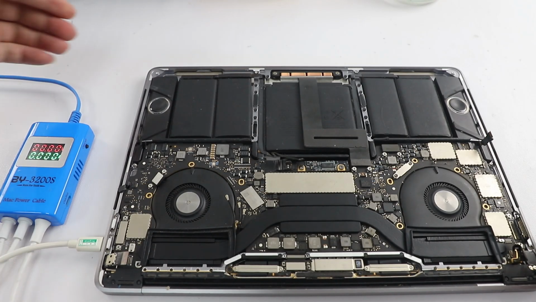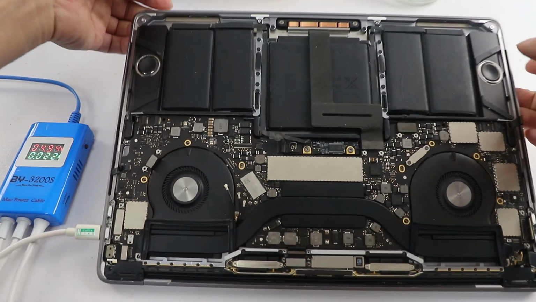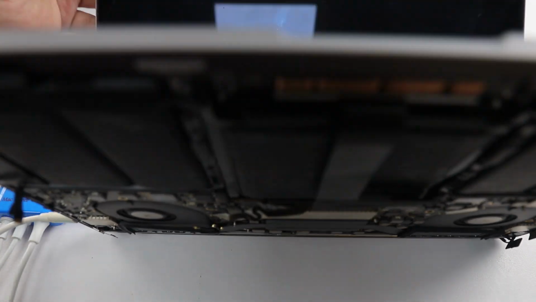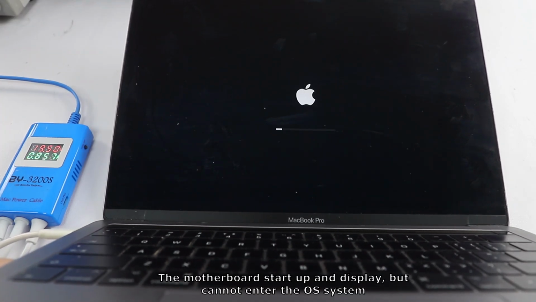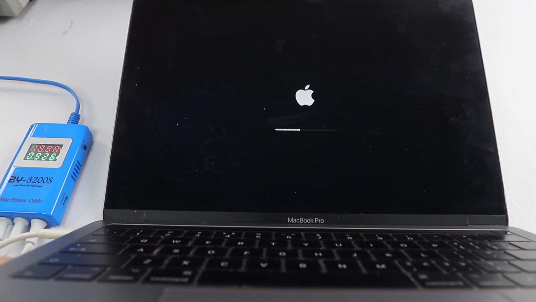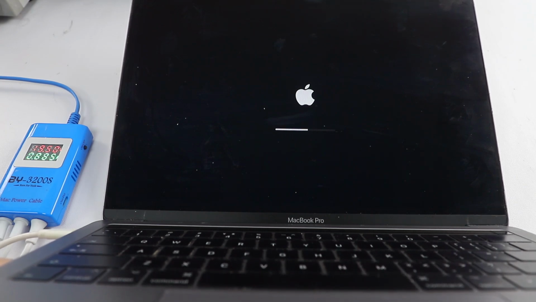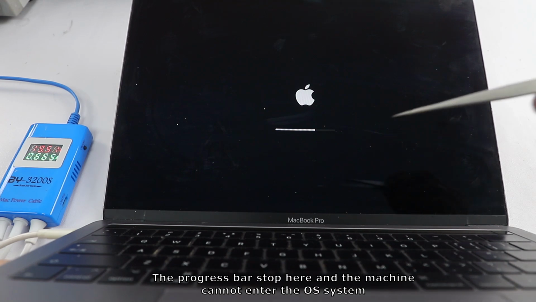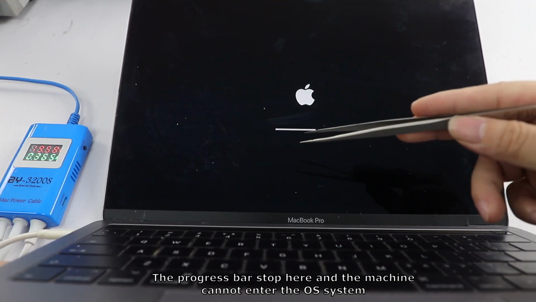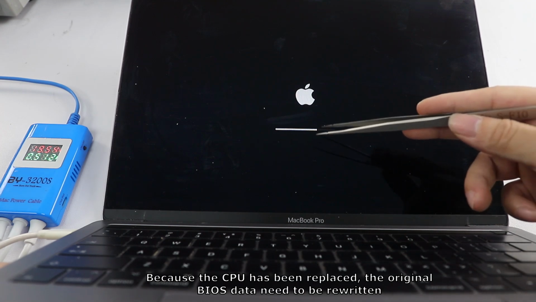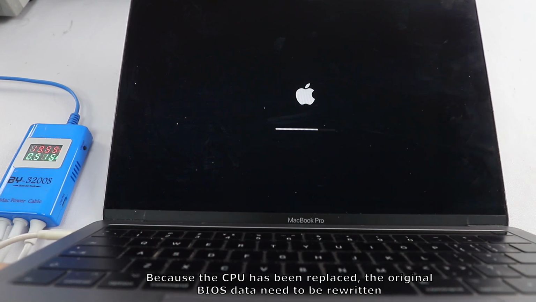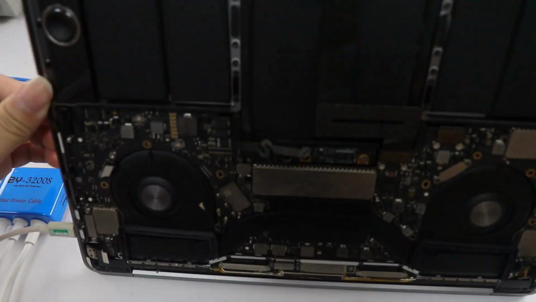Power on. The motherboard starts up and displays, but cannot enter the OS system. The progress bar stops here, and the machine cannot enter the OS system. Because the CPU has been replaced, the original BIOS data needs to be rewritten. Power off.